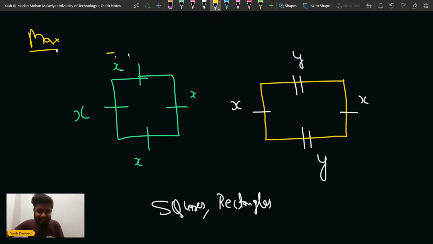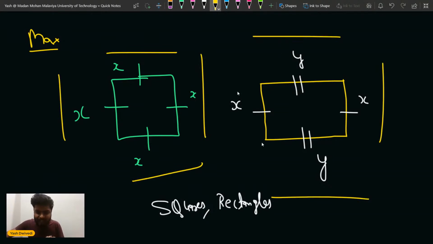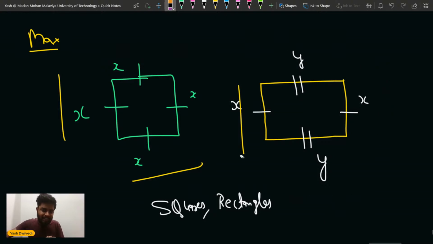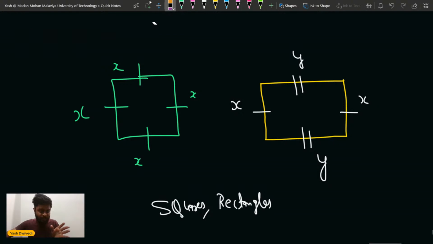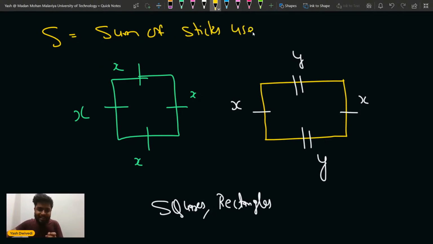Basically this length, this length, this length, this length, then this length, this length, this length, this length. So whatever total length I am using, I have to maximize it. Is that clear? Whatever sticks I'm using, of various different lengths, if I sum all those sticks, S is equal to the sum of sticks used to make rectangles and squares and all those things.